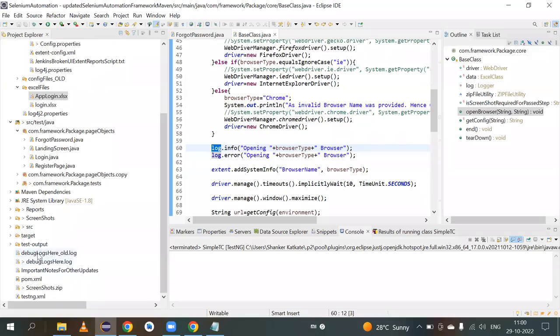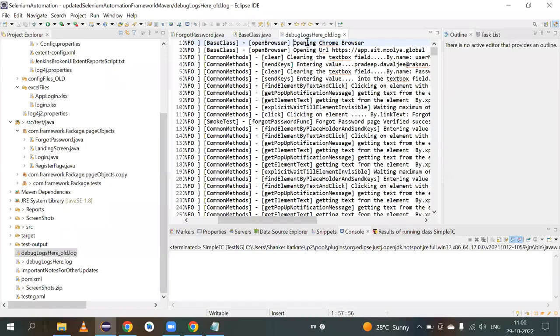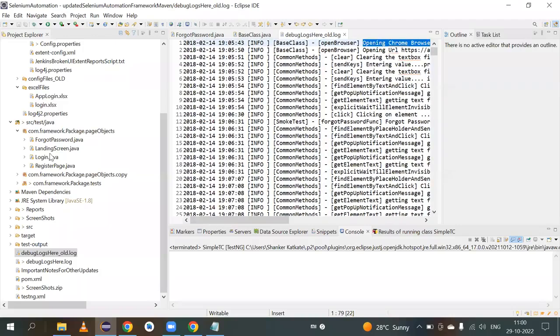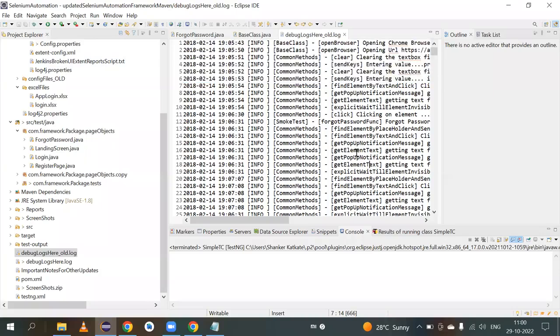For example, if I show you the debug logs here, you see that at this particular time, in this class, this was the method, and it says opening browser, opening Chrome browser. So this is what the log would look like. After writing that log, the code would be there. You don't have to write the code again for how to do logging.